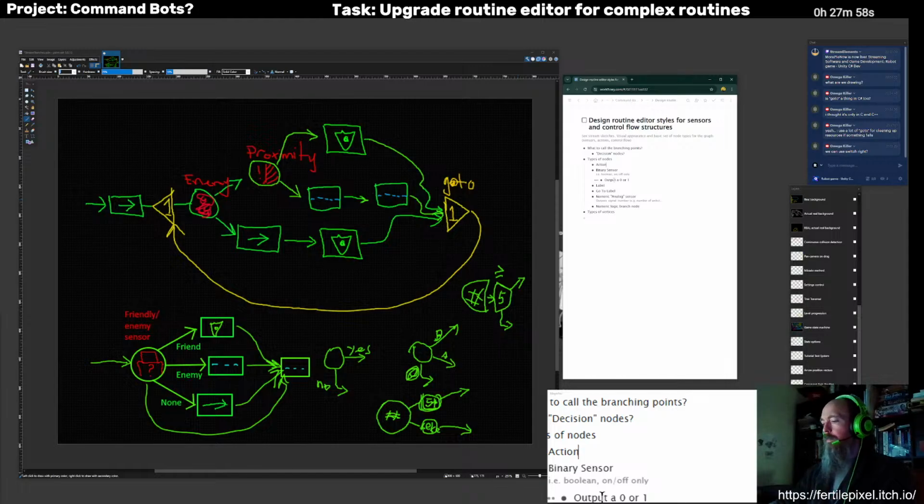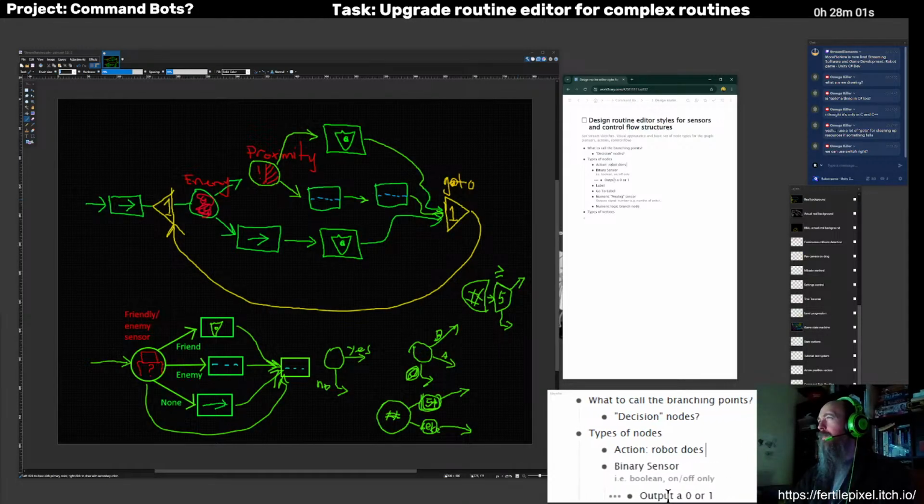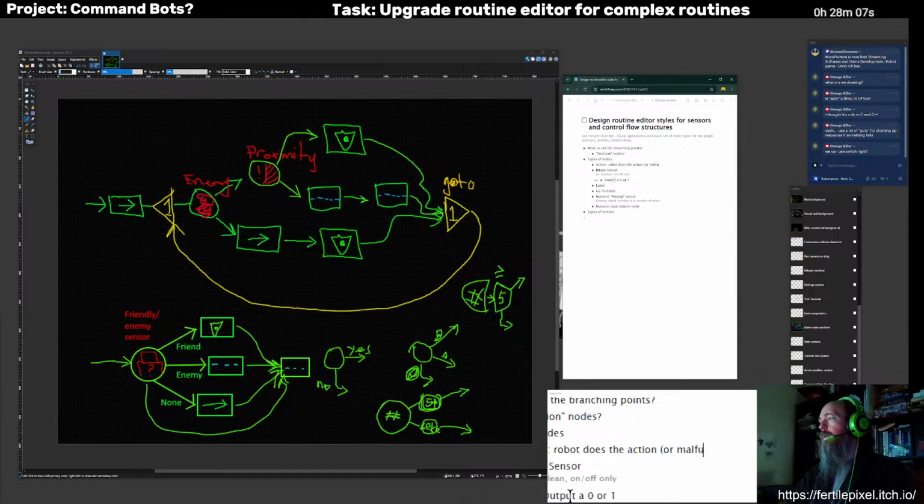So action, the robot just does the action. Or malfunctions. You've got the binary sensor, output 0 or 1. Get a label.